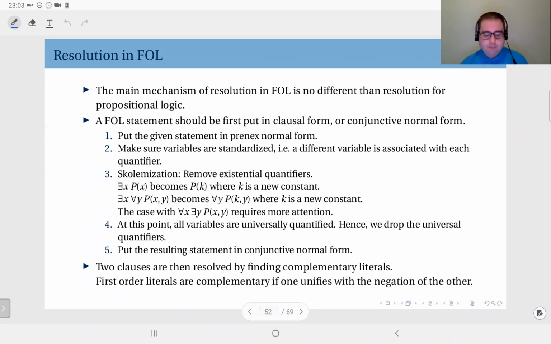First of all, a first order logic statement should be put in clausal form. This is similar to what we did with propositional logic. Essentially, you need to eliminate implications, biconditionals, etc. You get rid of all those. You just need ands, ors, negations in your statement, and you put your statement in prenex normal form: quantifiers at the beginning and the matrix at the end without any quantifiers. And inside the matrix, you do not want any conditionals or implications. You just want ands, ors, negations.